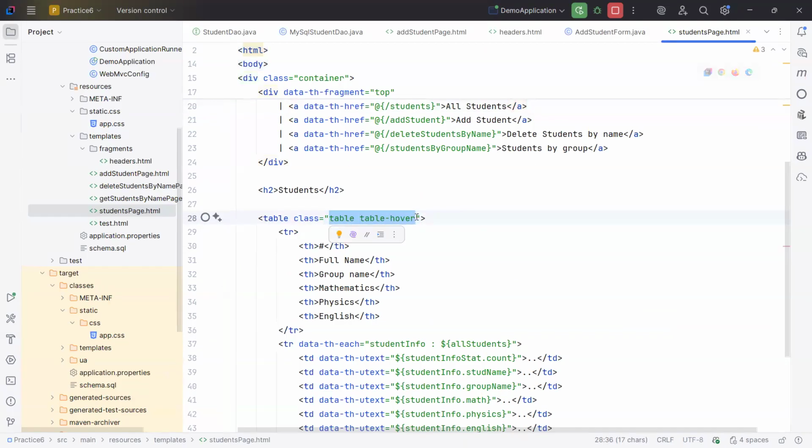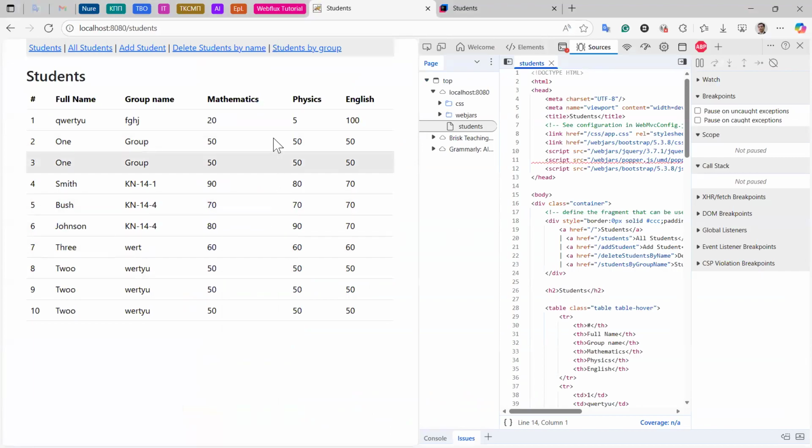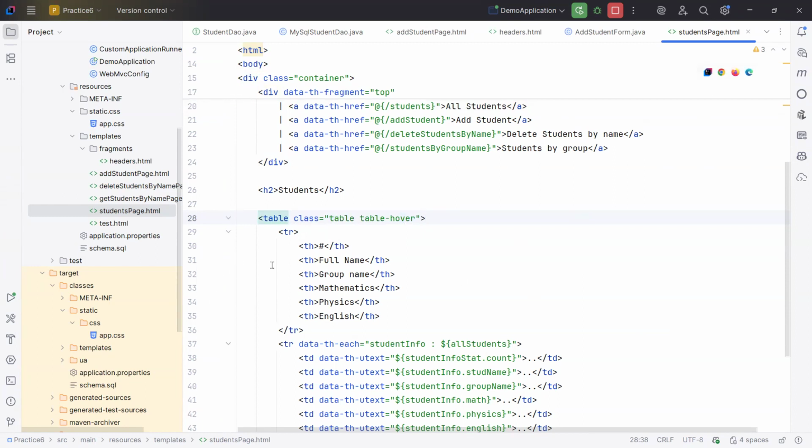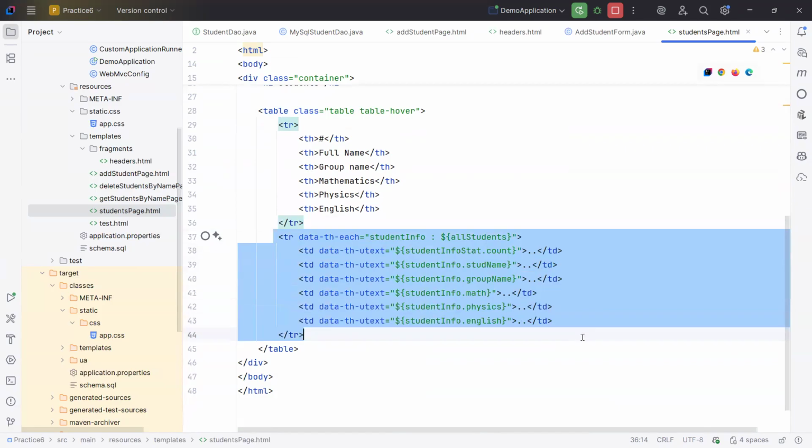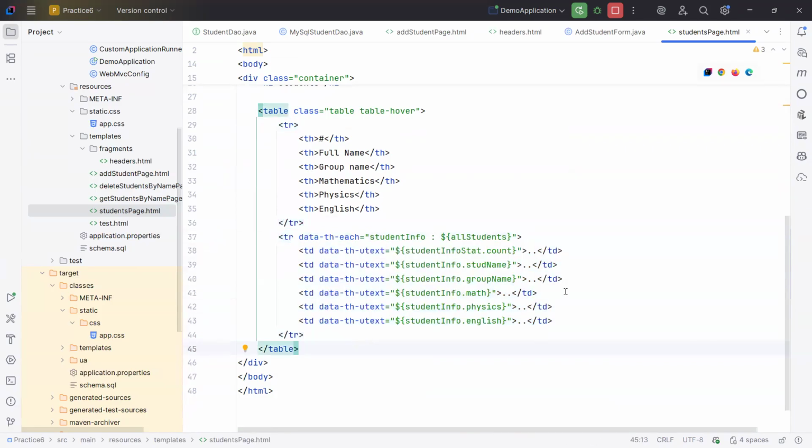Here is Bootstrap styles, table, table hover. Table hover means a gray line under every row. Okay, here is our standard HTML header, or no, table header. Here is data. Where is data?